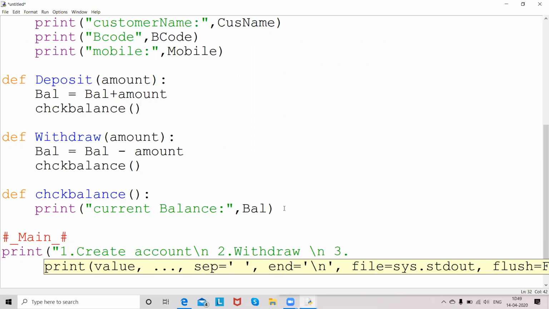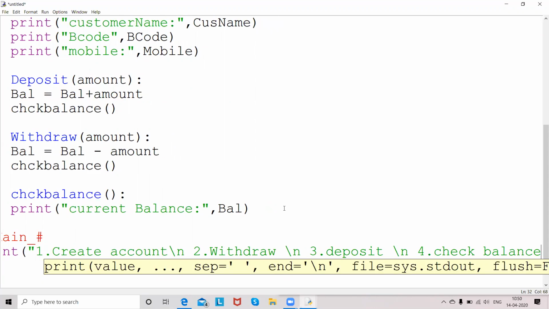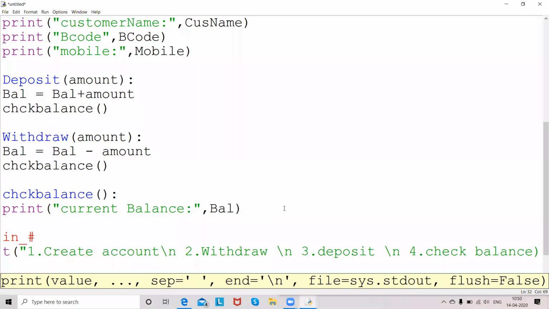So whenever the user runs this program, he will see this menu on the output screen. Then he will select what operation he wants to carry out. Based on that, that particular function is getting called. The third operation is for the deposit. If a user wants to perform a deposit, we need to select option 3. Now fourth, if a user wants to check the balance, then we can go for the check balance option. Okay, so these are the 4 operations I'm providing for the customer.